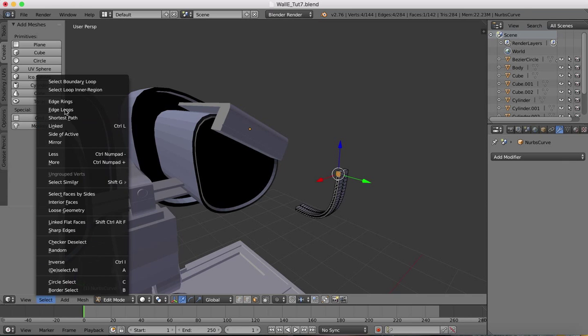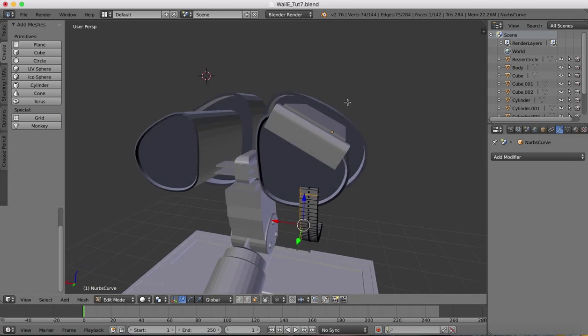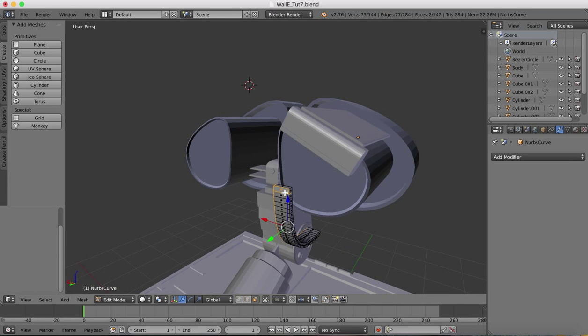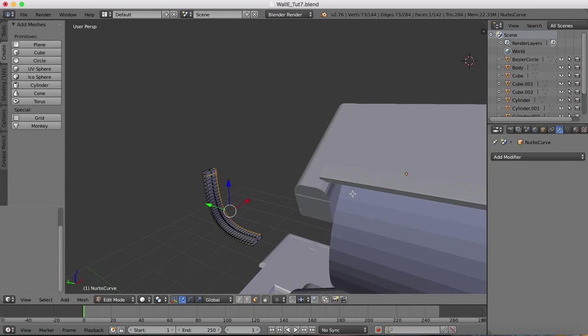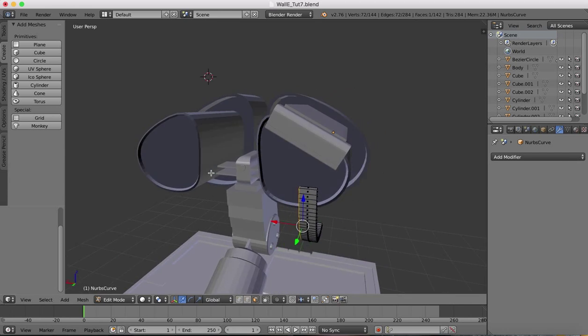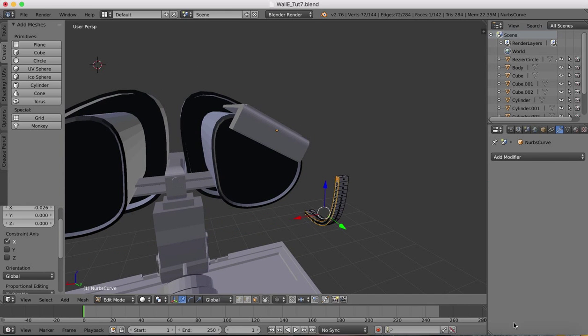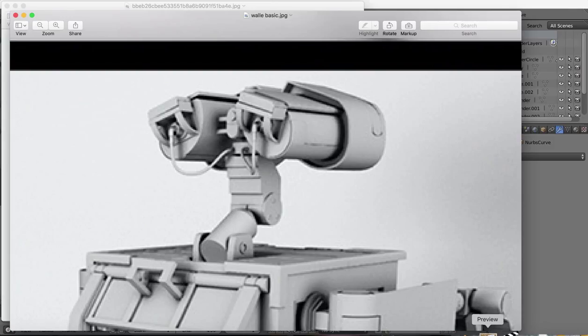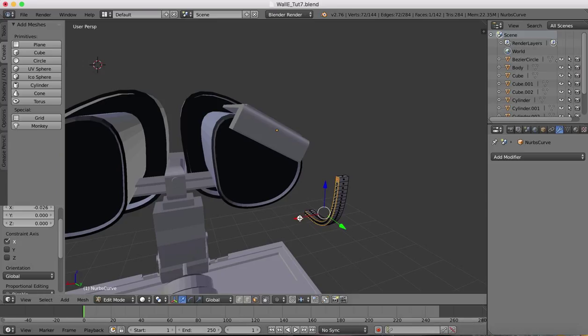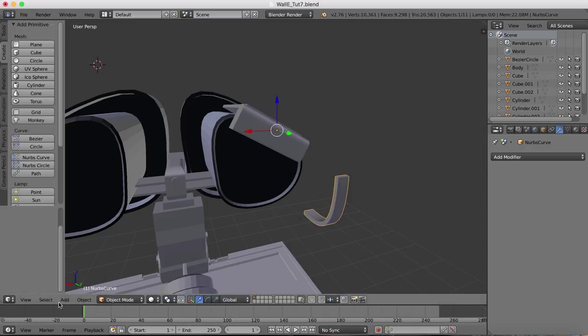So select our edge loops, deselect this, and the same at the front here. Okay, now I can make that a little bit thinner. Let's check our reference image. A little bit thicker again. Okay, now I'm happy with that. Come back across into object mode.